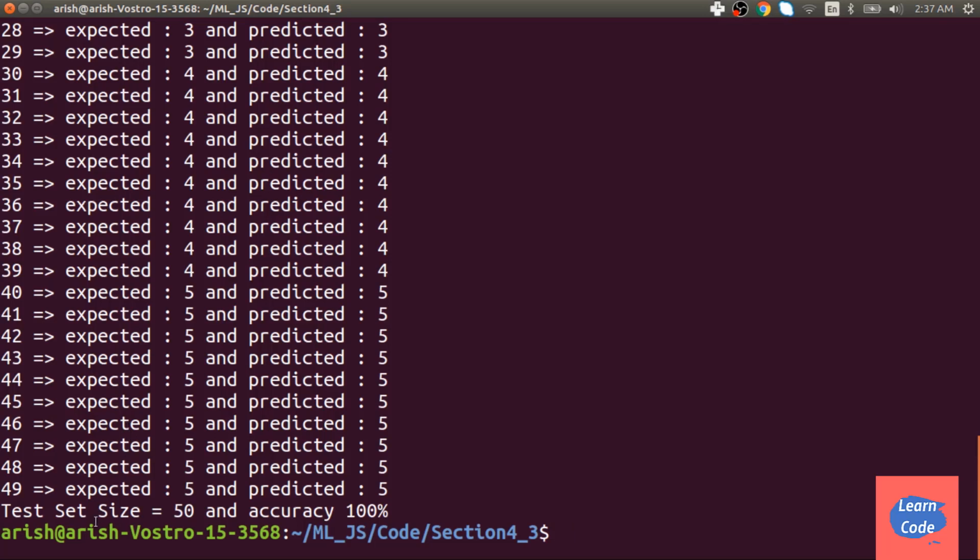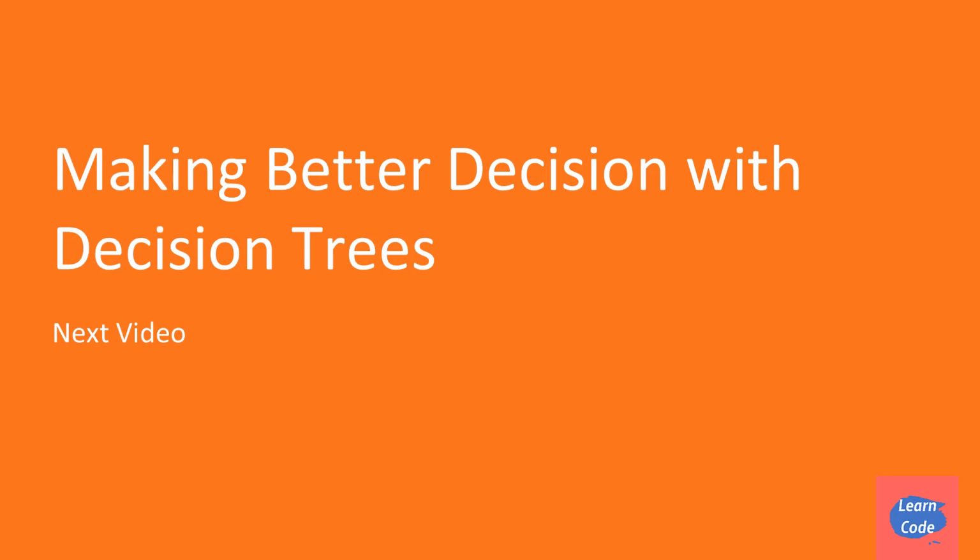From this we can see that the test size is equal to 50 and the accuracy has come out to be 100. As we learned in the previous section, if we get an accuracy that good, there's a very high chance that we are overfitting. So I'll encourage you to try different things and see if we are overfitting or not. In this video, we saw how to use SVM to build an image classifier.